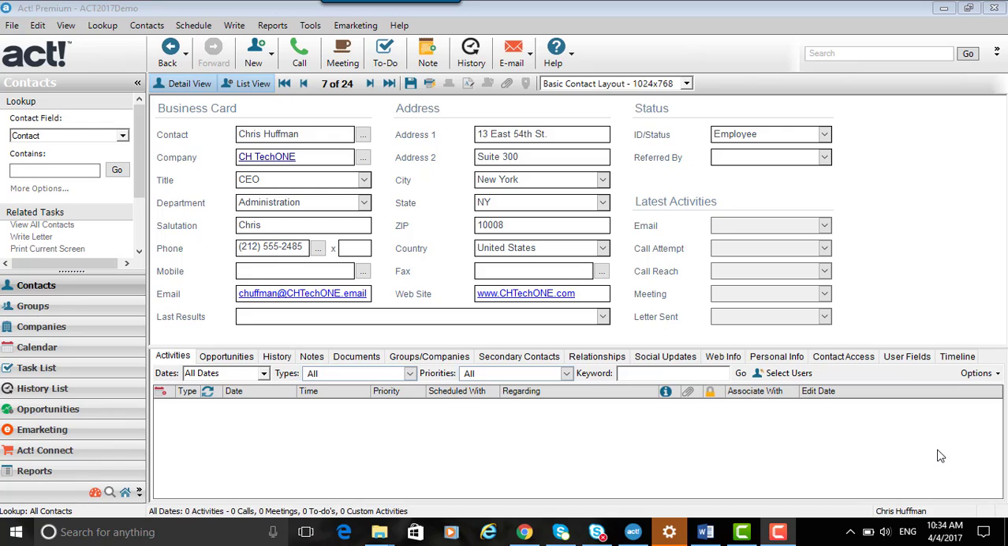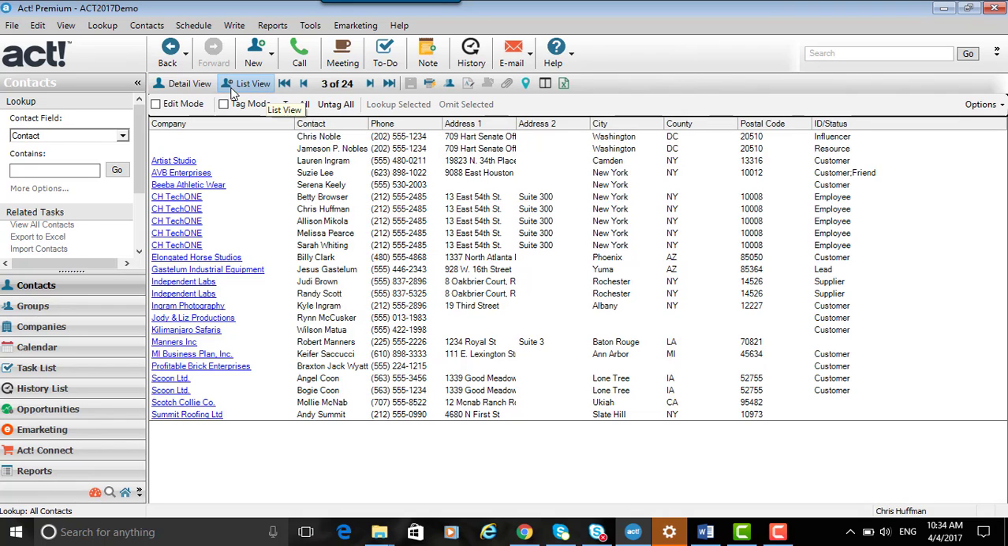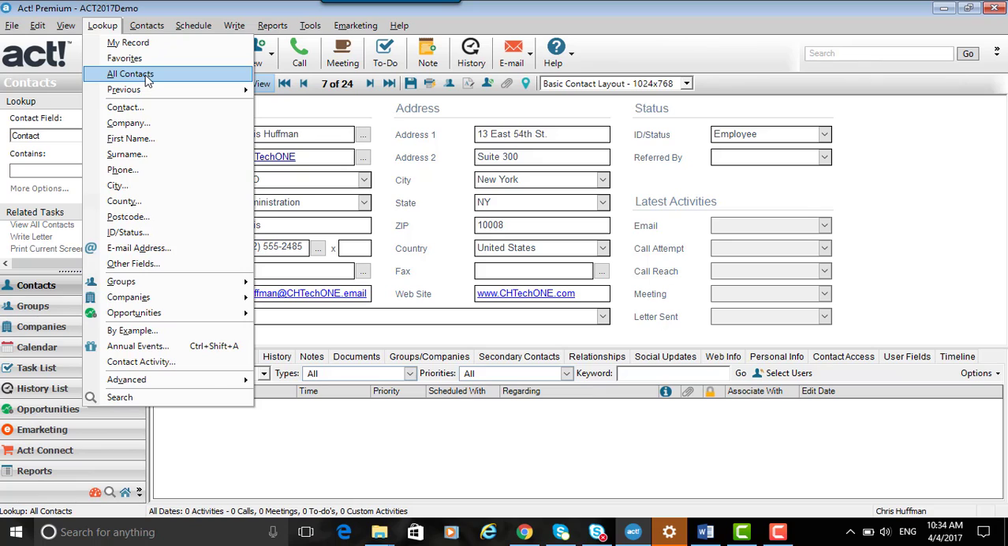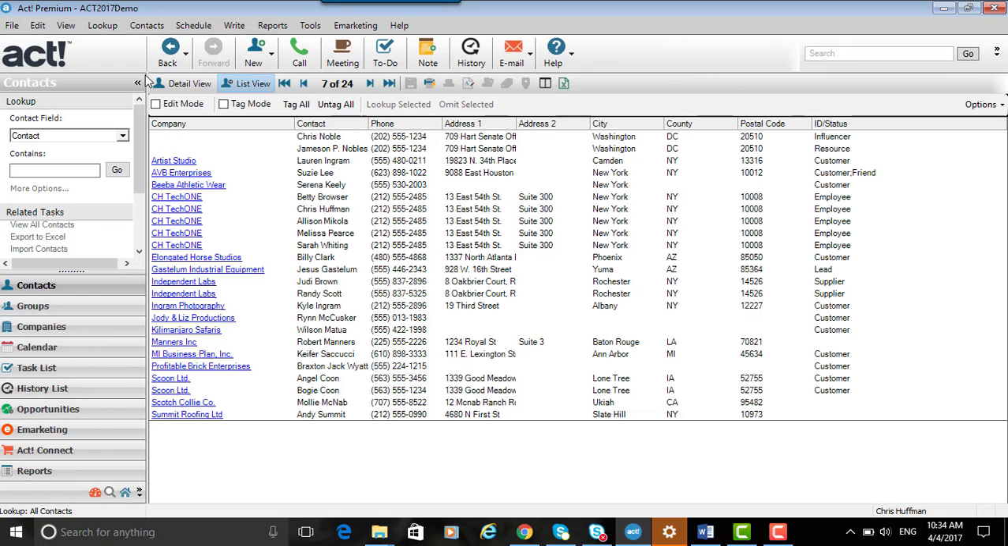Today we're going to look at how the list views work within ACT. So I've logged into a demo database, and you can see as soon as I log in, it keeps me in the detail view and it's showing me the record card for Chris Huffman, as that is the user that I've logged in as. I can directly go to the list view by clicking here. Alternatively, if I look up all contacts, as long as the search result has more than one record, then I will be taken straight into the list view format.